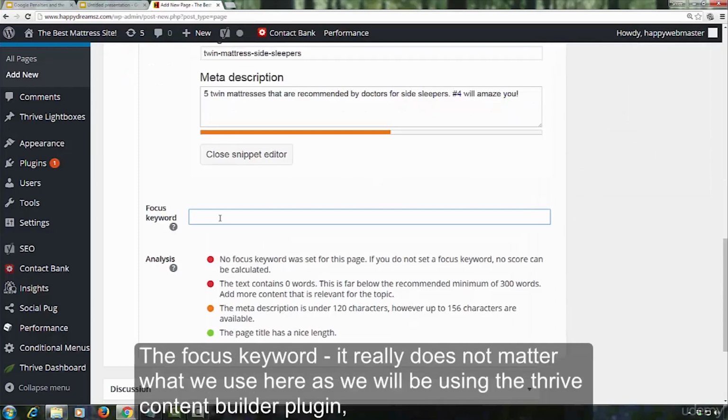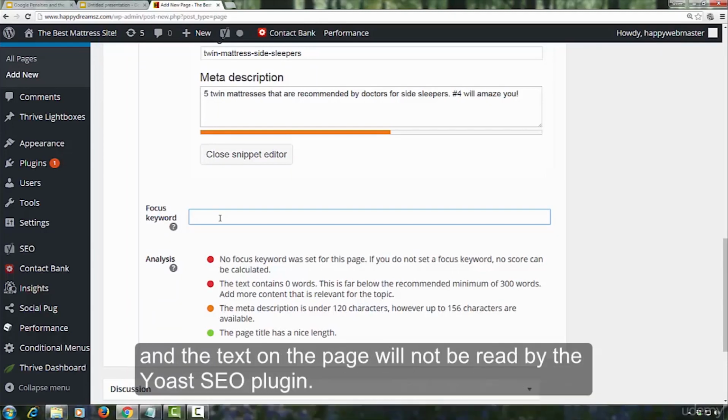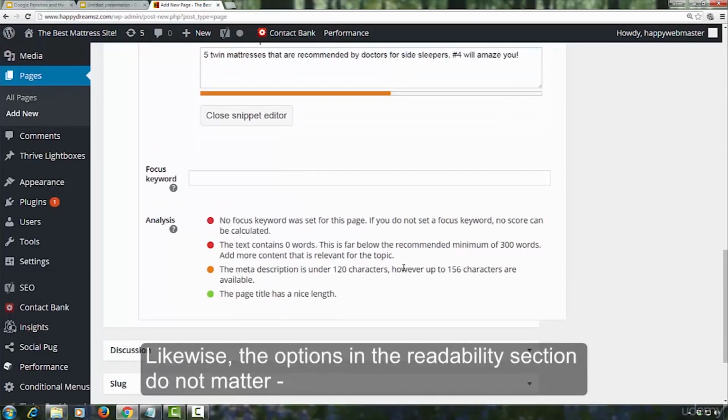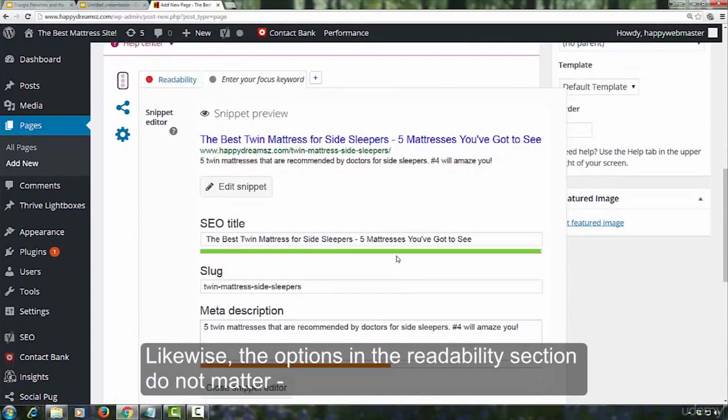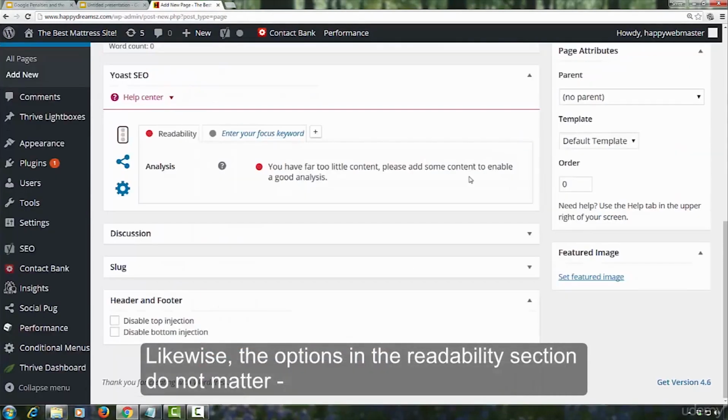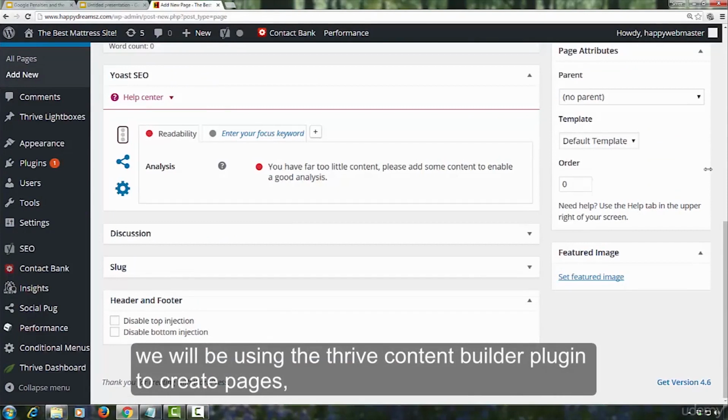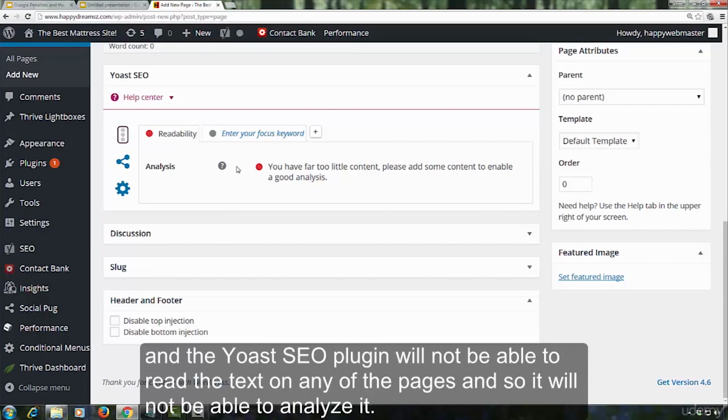The focus keyword. It really does not matter what we use here, as we will be using the Thrive Content Builder plugin, and the text on the page will not be read by the Yoast SEO plugin. Likewise, the options in the readability section do not matter. We will be using the Thrive Content Builder plugin to create pages, and the Yoast SEO plugin will not be able to read the text on any of the pages, and so it will not be able to analyze it.